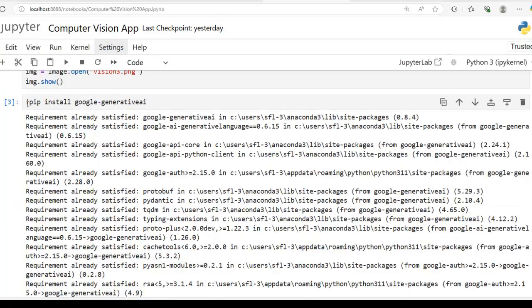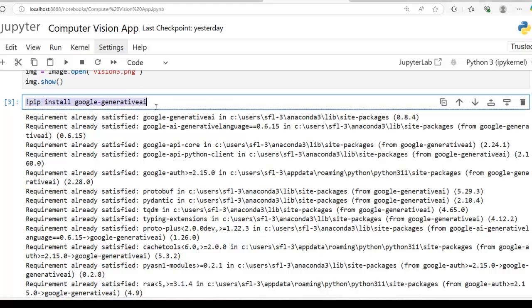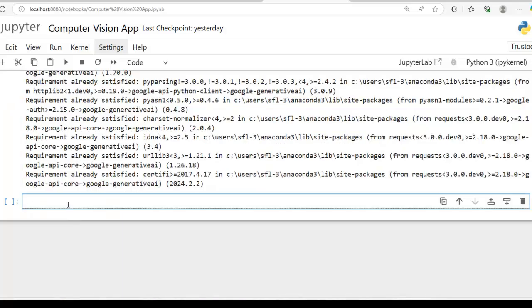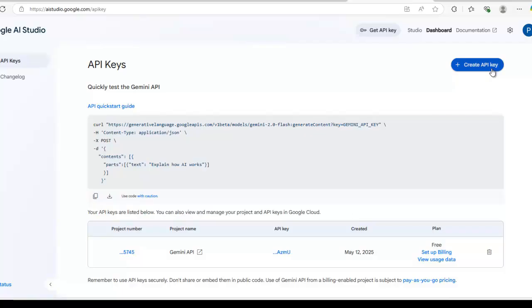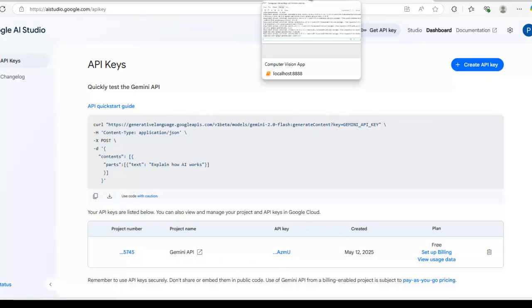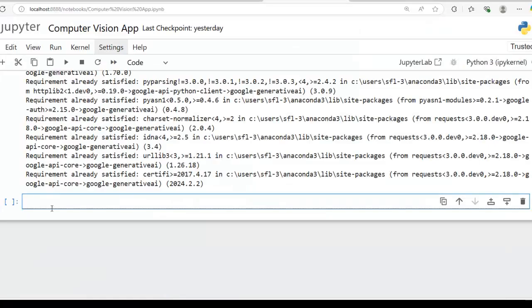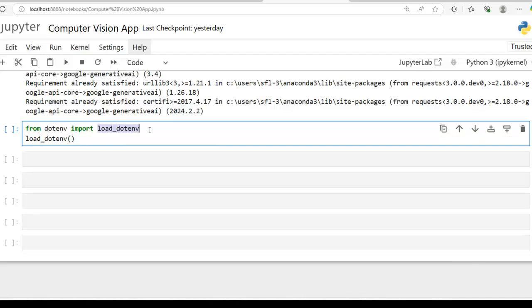As you can see, in my case, requirement already satisfied because I have already installed this particular library, google-generativeai. So now let's move on. For this particular project, you will need an API key that you can get from aistudio.google.com. Just click over here and create an API key. I have already created an API key and stored it inside the .env file that we already discussed in our last video. After that, we have to load the environment like this.